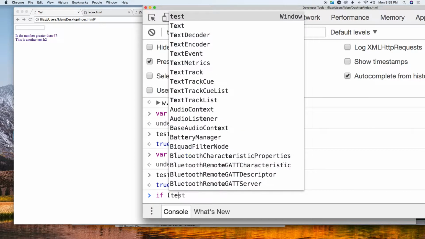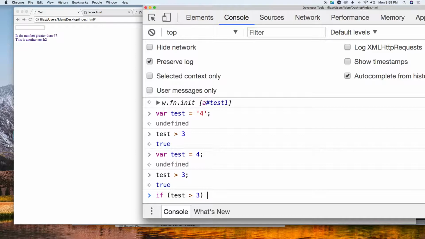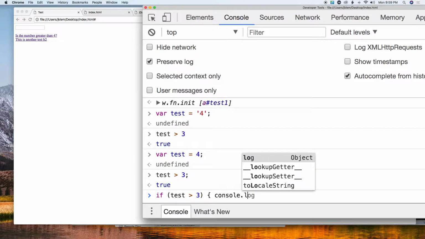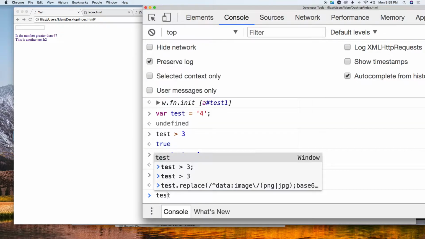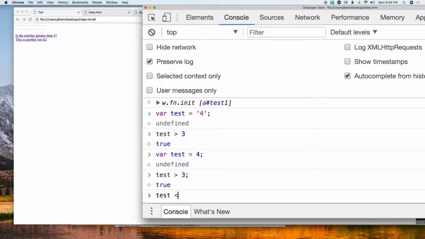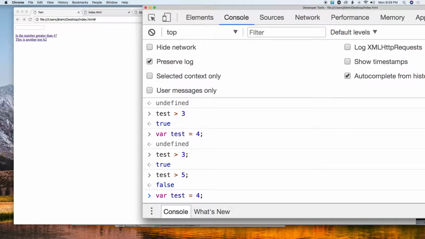Oops, if test is greater than 3, console.log. Greater than 5. It's false, I'm sorry. Obviously the greater than 3 wouldn't have done anything. So var test equals 4. Oops, let's put the string.